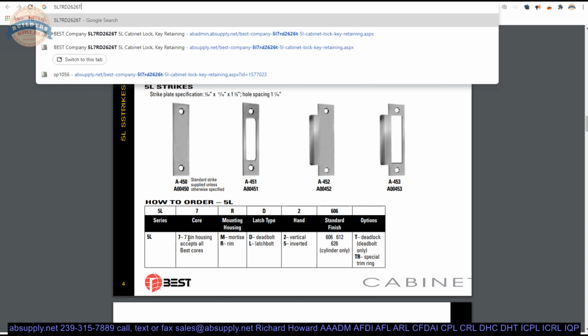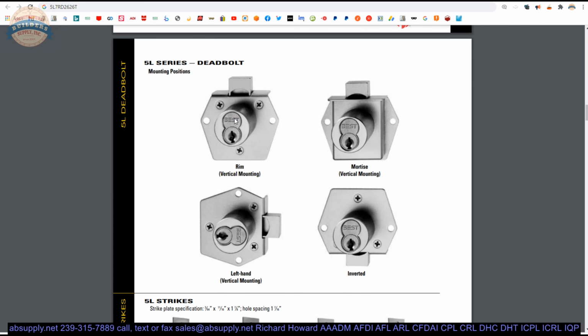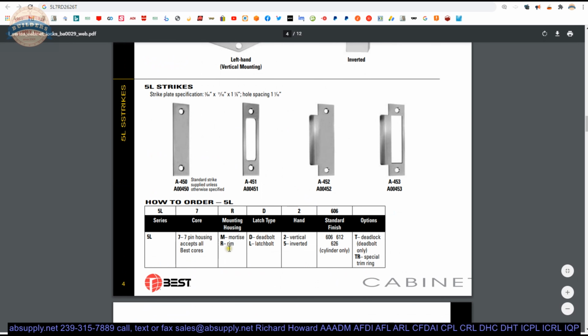Then we have an R for rim. That tells us that we're dealing with a rim style construction. And the term rim refers to a cylinder or a lock, something that has been installed around, and here it comes, the perimeter of the door, the outside edge perimeter of the door. So it tells us it's a rim.